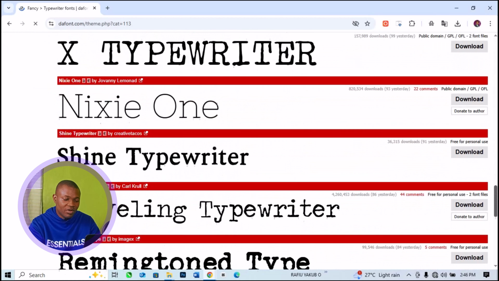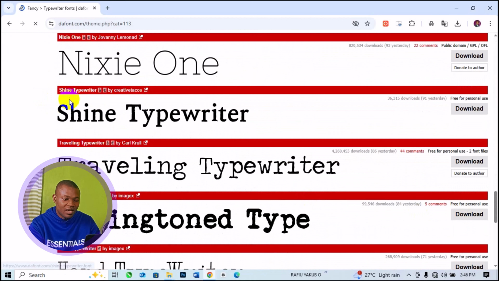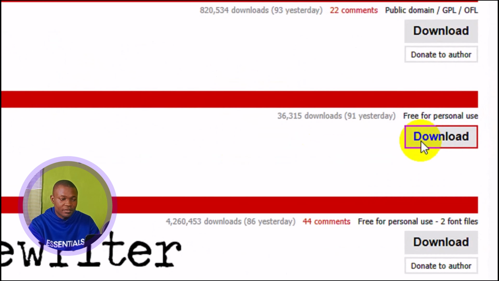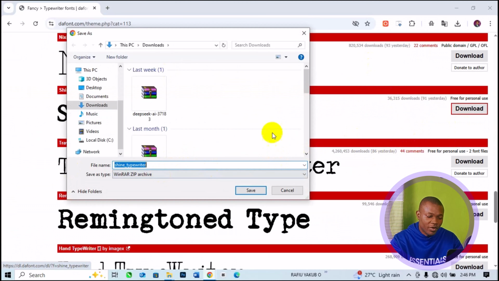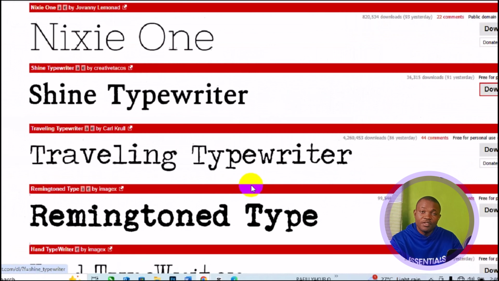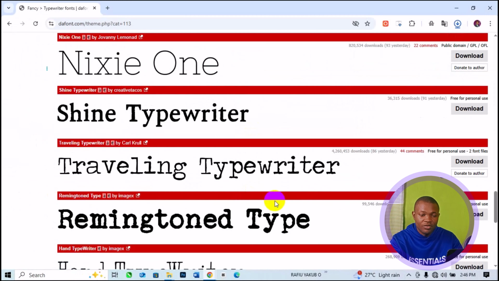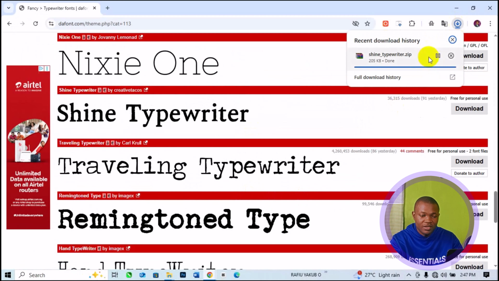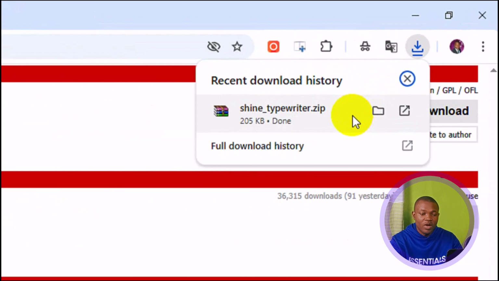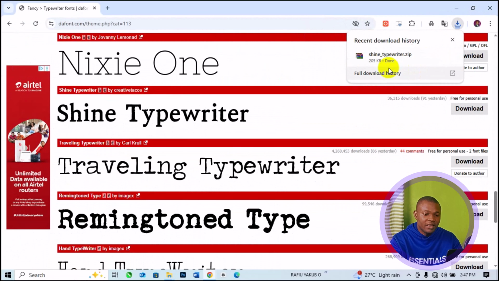So if you're satisfied with any one of them right here, let's say for instance I'm going to get this one. What we want to do is to simply click on download right here. Alright, so this window here is going to pop up. Next thing you want to do is to simply click on save right here. And in a few seconds, the font should be downloaded into your PC, just like what you see right here. Okay, so after a successful download of this particular font from the web, we can see how we can actually add the font.